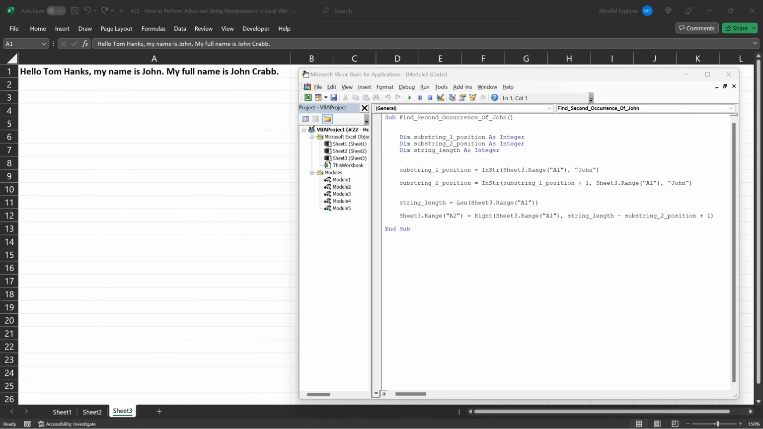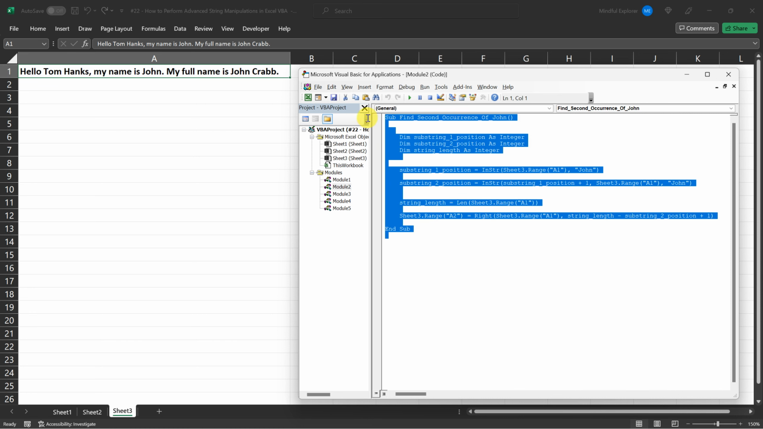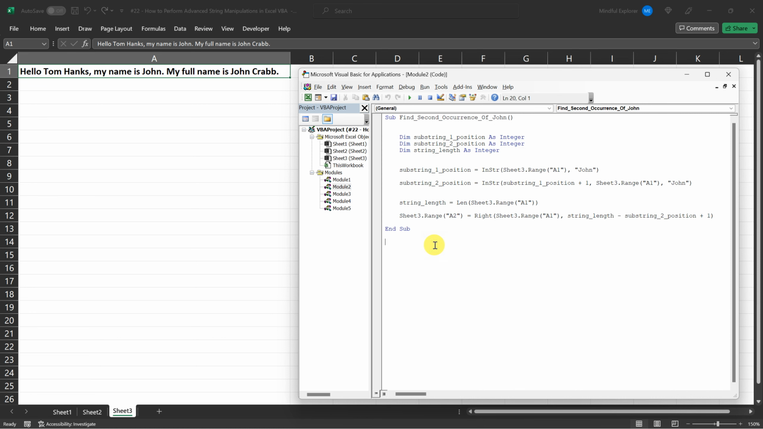We have a new sentence in cell A1 on sheet 3 which reads, "Hello Tom Hanks, my name is John. My full name is John Crabbe." Notice that the name John appears twice in this sentence. What if we wanted to find the second occurrence of John in our string? Well, our subroutine called Find Second Occurrence of John is designed exactly for that.